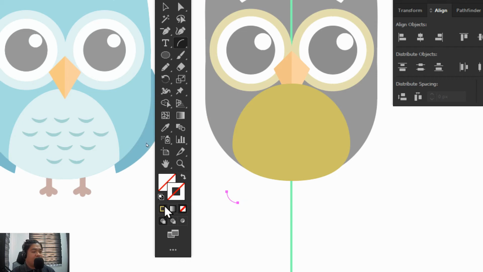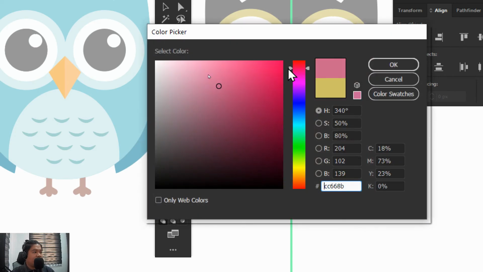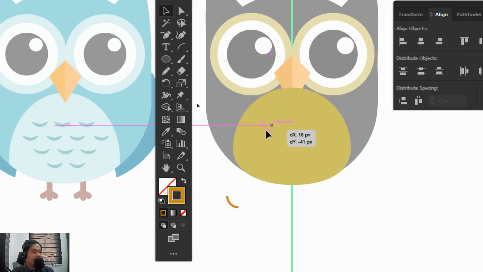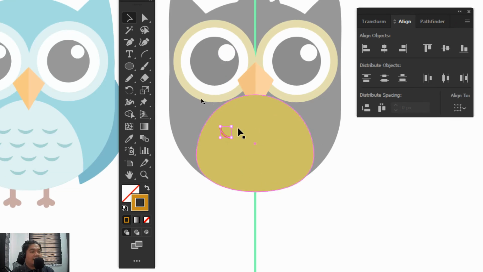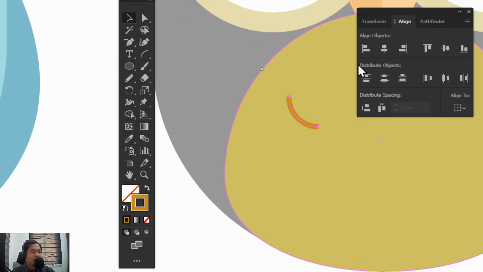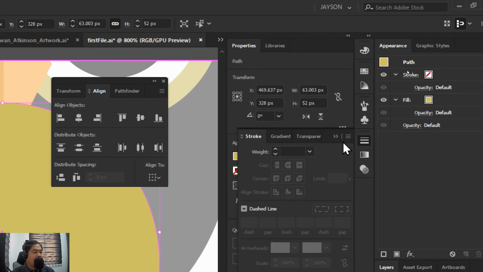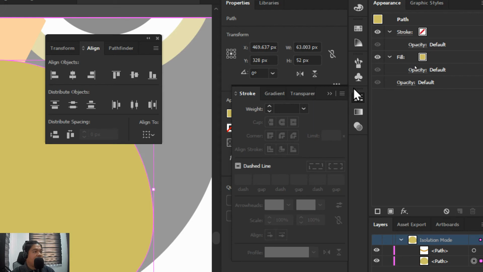And then lalagyan ko siya ng stroke color. Tapos yung color niya is medyo darker, like that. Ngayon yung arc na to ay ilalagay natin as parang extra design natin doon. Para yung scale nung sa owl. Now let me access yung stroke panel here. So meron tayo ditong stroke panel. Ayan. Let me drag it here.